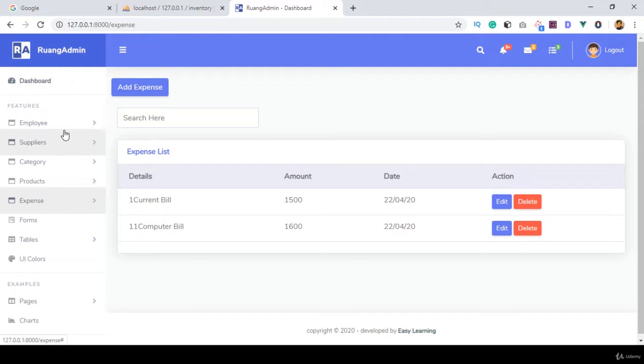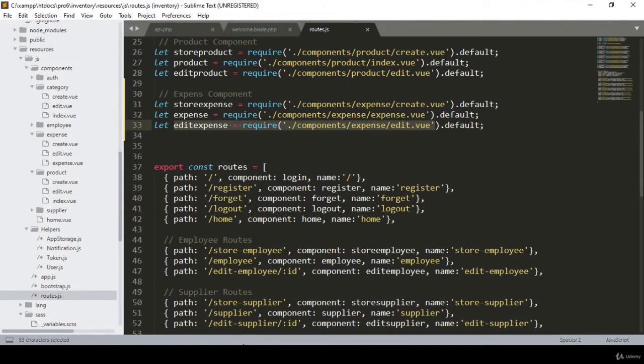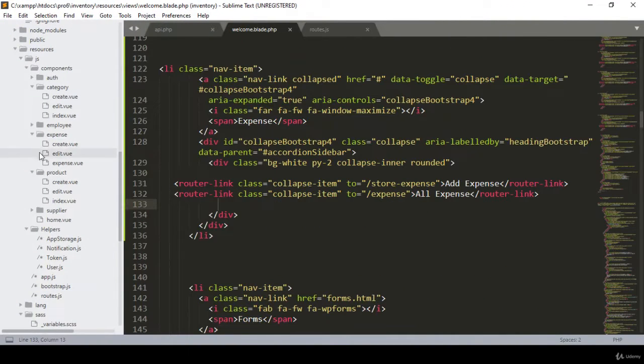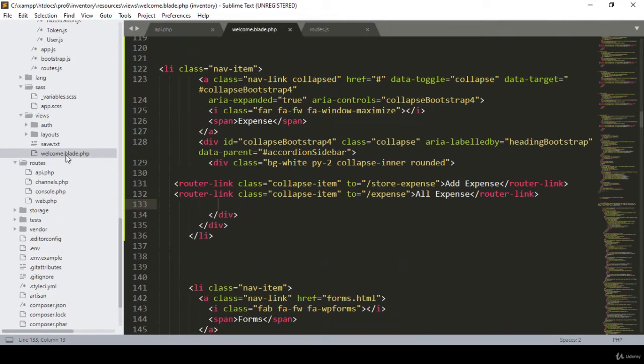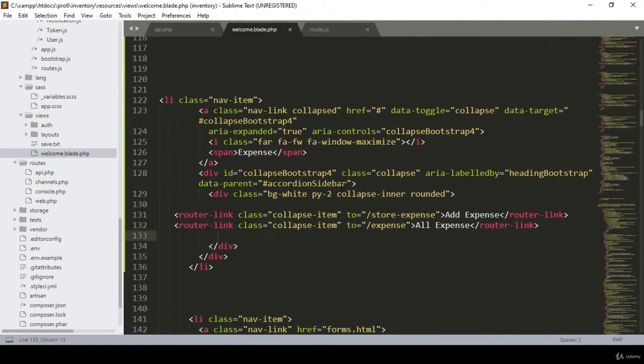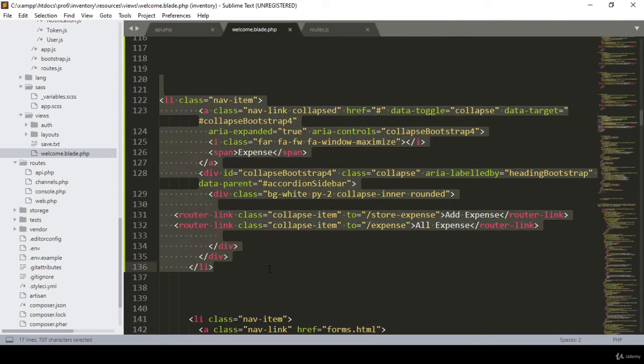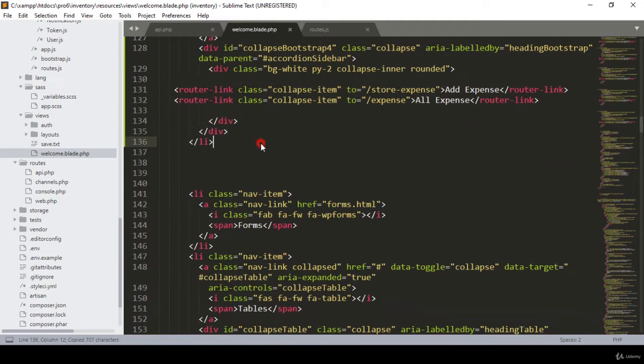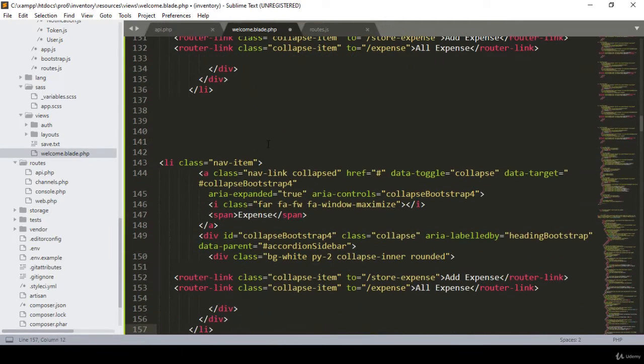If you want to add any menu, what exactly do you have to do? You have to go to that file location, that is in our welcome plate, in the view, that is our welcome plate. And in the welcome plate, after that all expense, I have already created that all expense. After that all expense, I want to create another menu. I simply copy it, and now here, after that, I simply paste it.